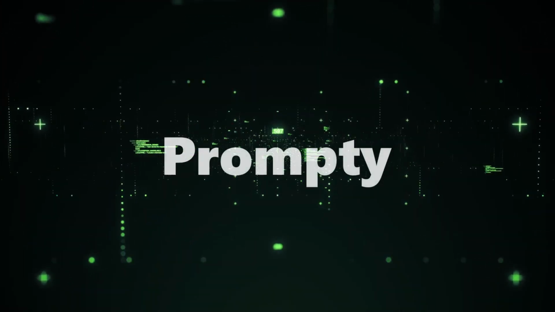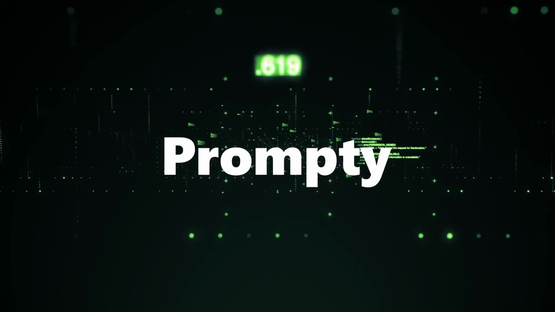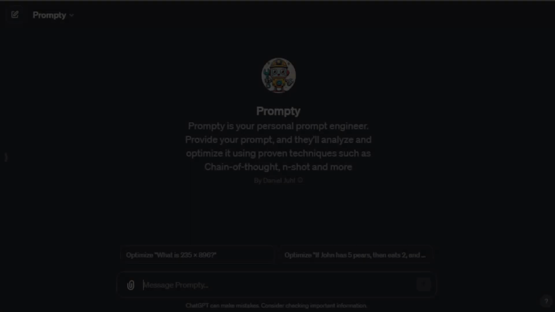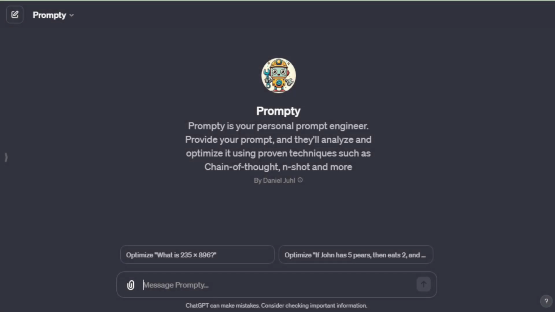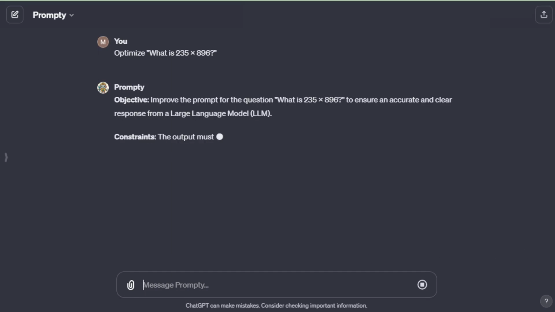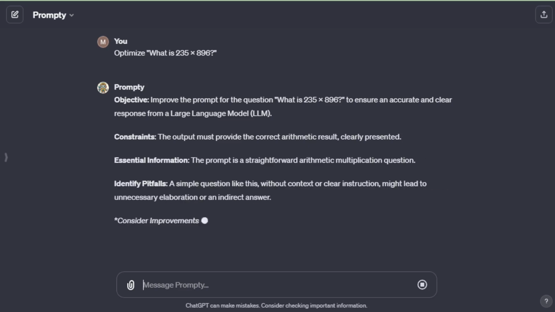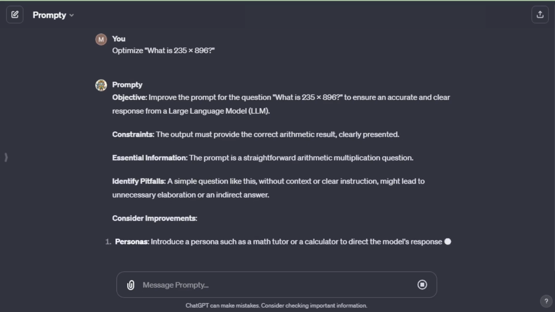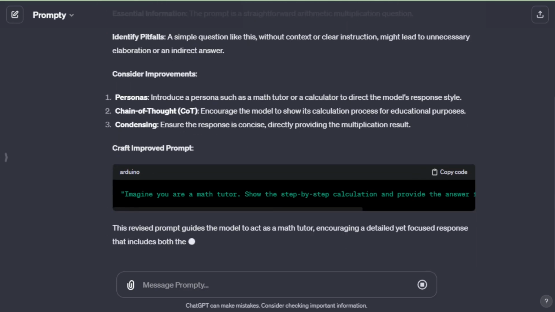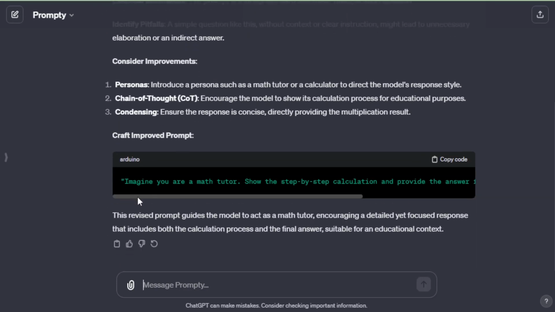Next up is something for those who love to get the most out of their prompts. Number four, Prompty. Welcome to the world of optimized prompts with Prompty. This is not just another tool, it's your personal prompt engineer. Struggling with getting the right responses from AI? Prompty uses techniques like chain of thought and N-shot to refine your prompts. It's like having an AI whisperer at your fingertips.